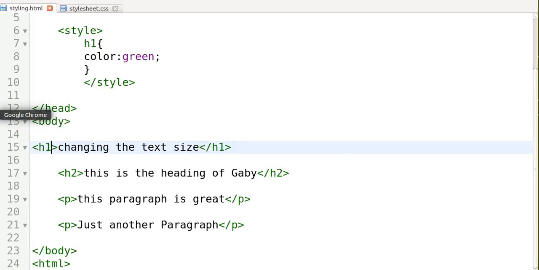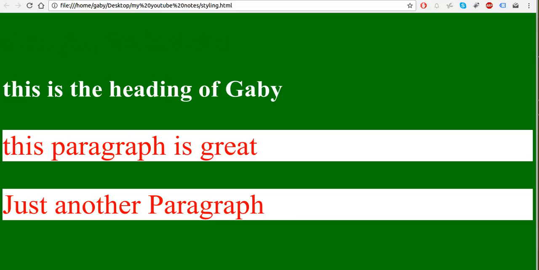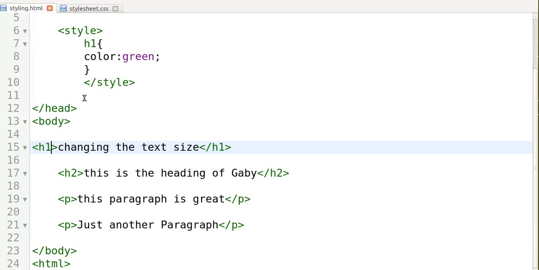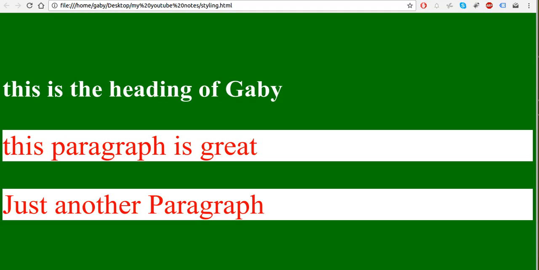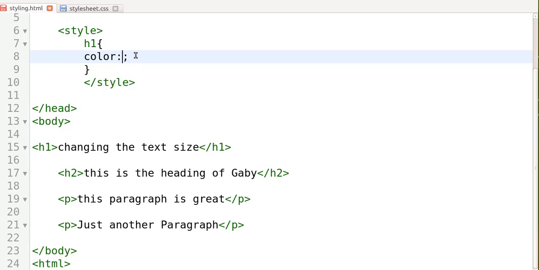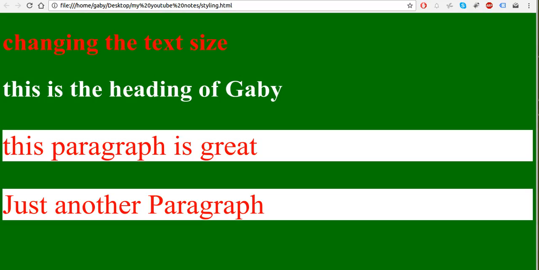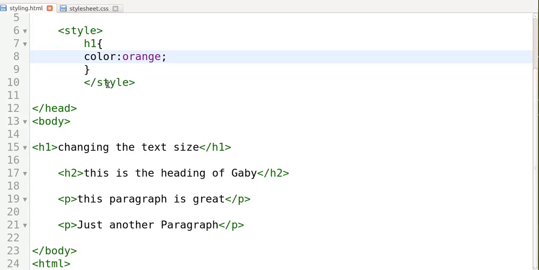Let's take it to be white or red. You see the change applies. If you take it now to be orange, refresh, it applies. That means the highest priority is the inline styling, followed by the internal styling, and lastly the external styling.